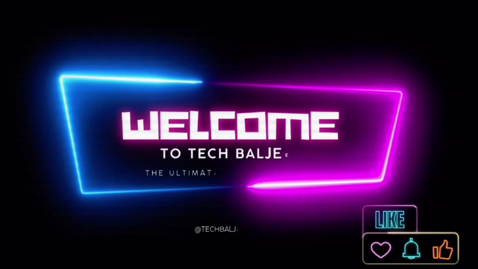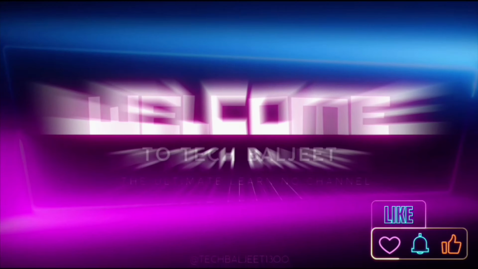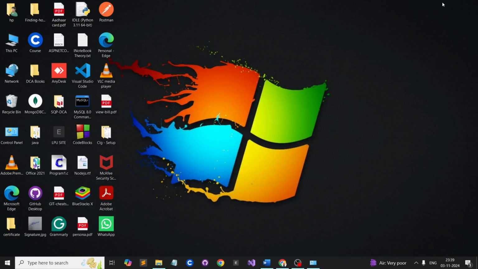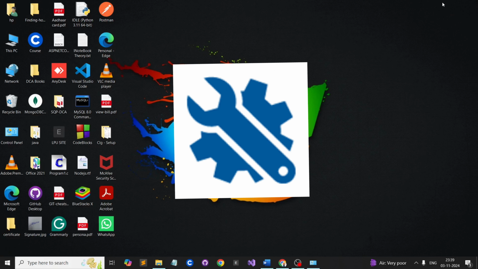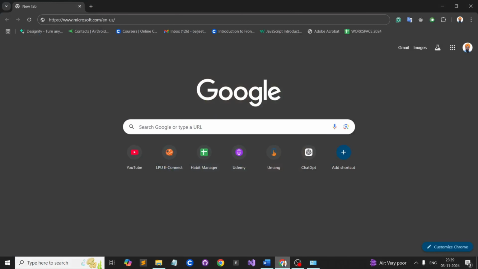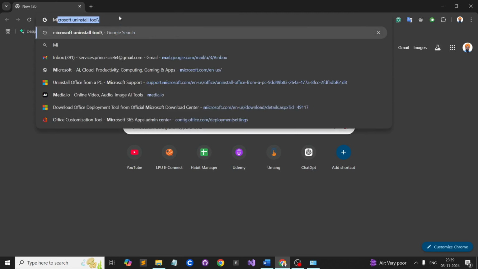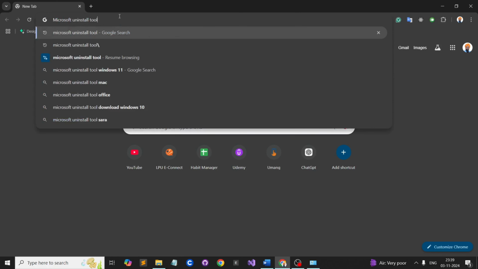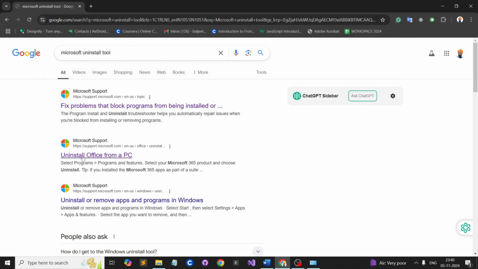Okay, let's go. So guys, to completely uninstall Microsoft Office, we are going to use the Microsoft Support and Recovery Assistant tool that is provided by Microsoft itself. First, open any browser. I am using Chrome, but you can use any browser. Search for Microsoft Uninstall tool and press Enter. After that, you will see the second link, the official Microsoft support page. Click on this one.